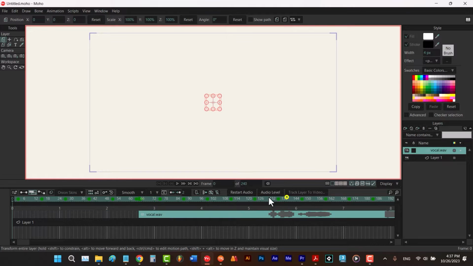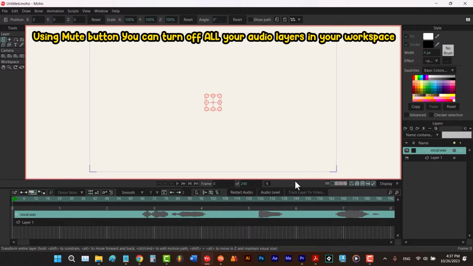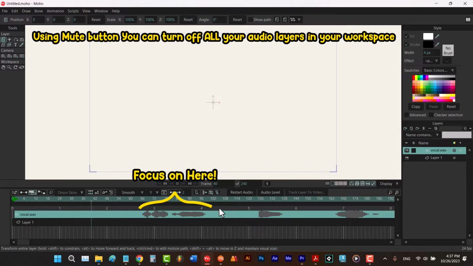When you have an audio layer like this one and you want to play your animation without hearing your audio layers, you can just click on this option. This way, all of your audio layers will be muted, and now if I play, you can see that we can't hear anything. But as soon as you turn it on, you will hear the sounds.